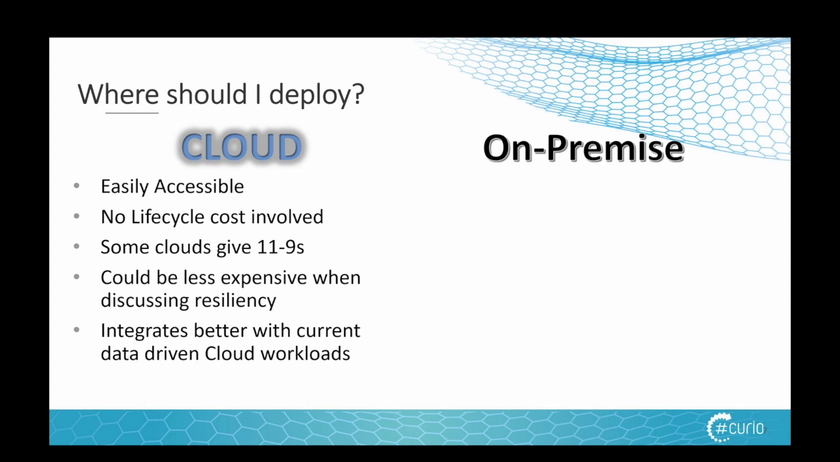Most of the clouds offer 11 nines availability, which is pretty high. It's really good. Not many can hit that. It could also be less expensive when you start talking about resiliency, with global multiple copies. When you look at on-prem, if you have 15 petabytes in one location and you want to secure it in DR, you need 15 petabytes in the other location. Well, that's double it right there. With cloud, they're going to spread your data over multiple data centers, and that ability takes care of the resiliency. So depending on your resiliency needs, cloud could definitely be a better option.